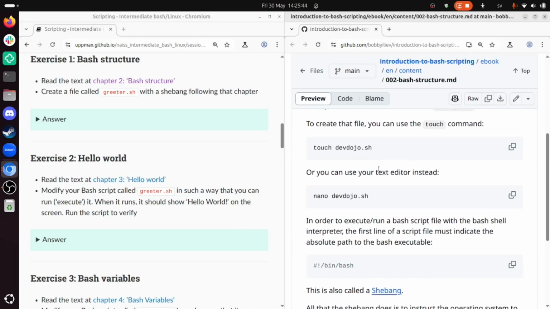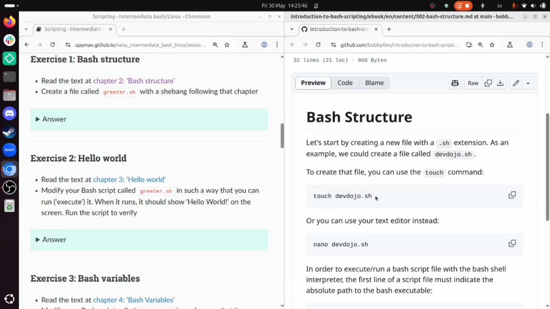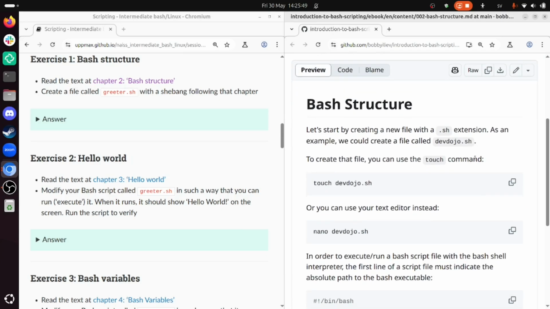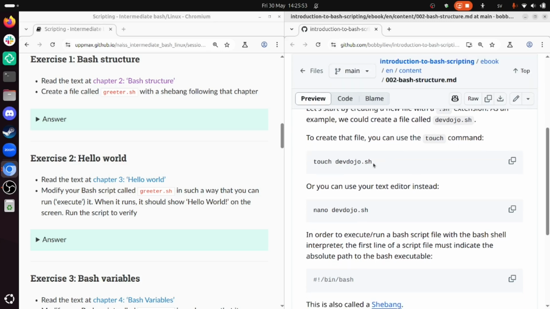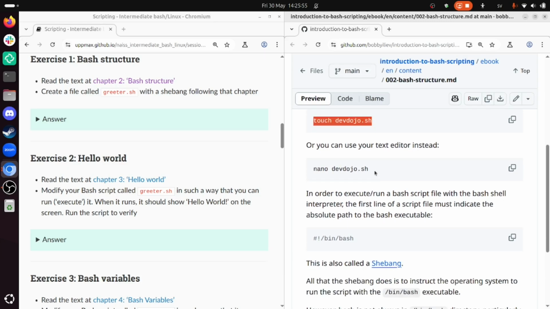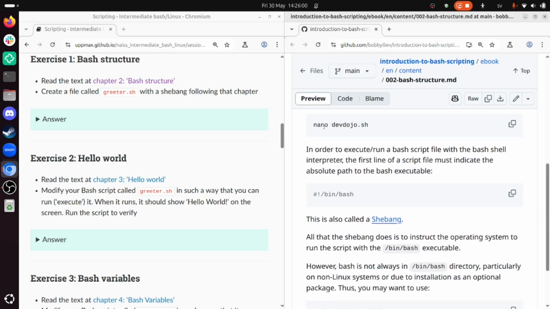Let's read it. Let's start with a new file with .sh. For example here we could create a file called test.sh. To create that file we can use the touch command. Sure, we can touch to create a file. Then we can edit it using nano. You can use any editor there, I guess.